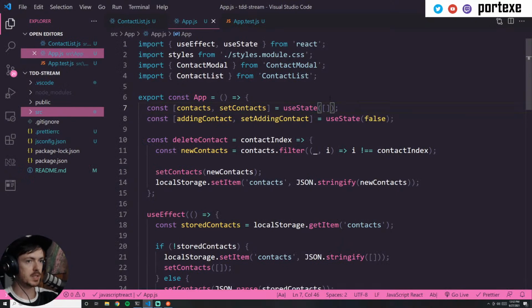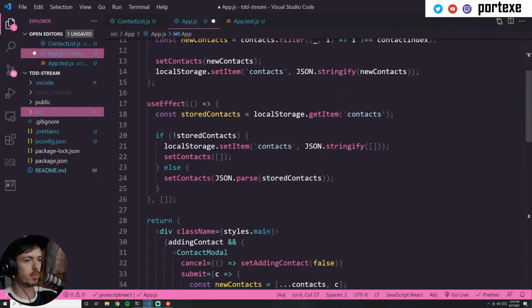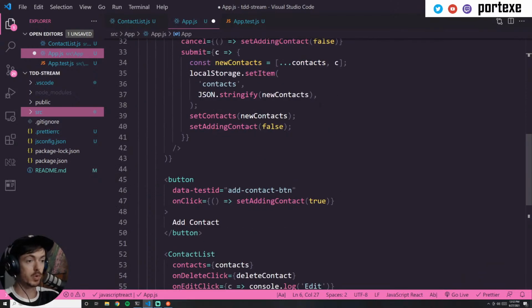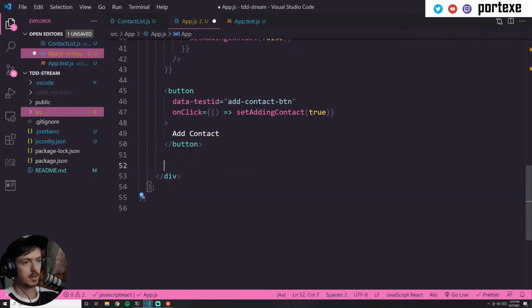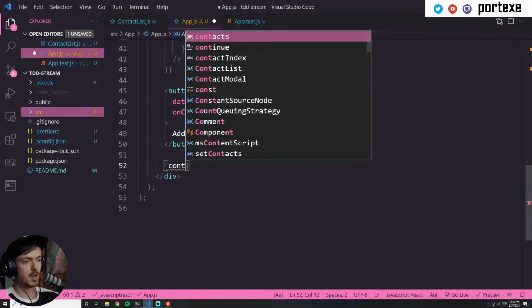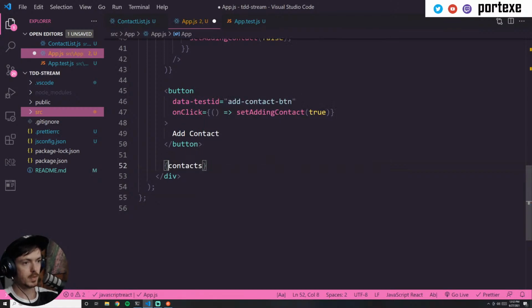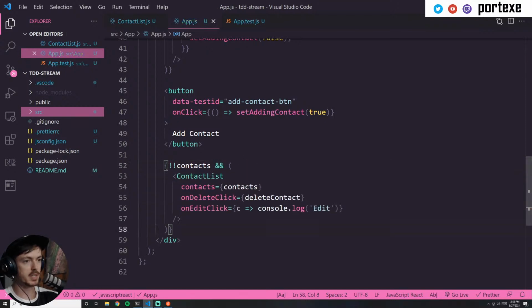Okay. So by initializing this as an empty array, we have done terrible things. We introduced regressions. Okay, so that's great. That means that our test-driven development is working. So instead of doing it like that, let's wrap this in here and say if contacts, if that is not undefined, then go ahead and render our contact list.